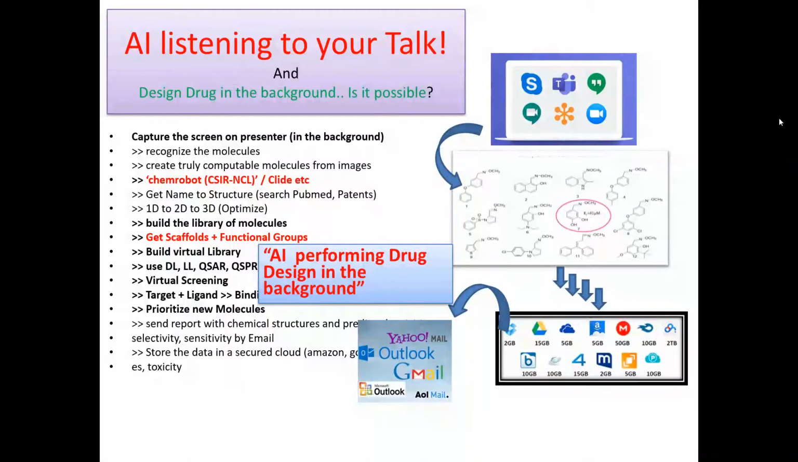Once it has built the library of molecules, which I have already shown you, you can find the molecular scaffolds and functional groups. These molecular scaffolds and functional groups can be used for building a virtual library and predicting the bioactivity. Then all the calculations will be done on the remote computer where you have access. Maybe your credit card is linked to that.